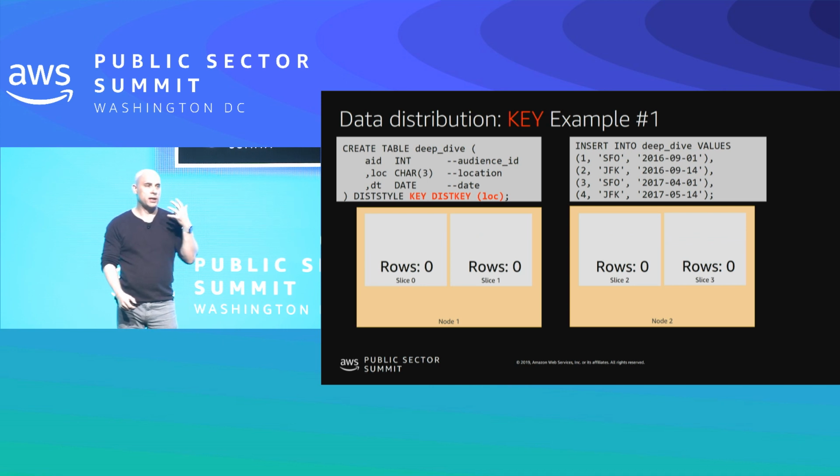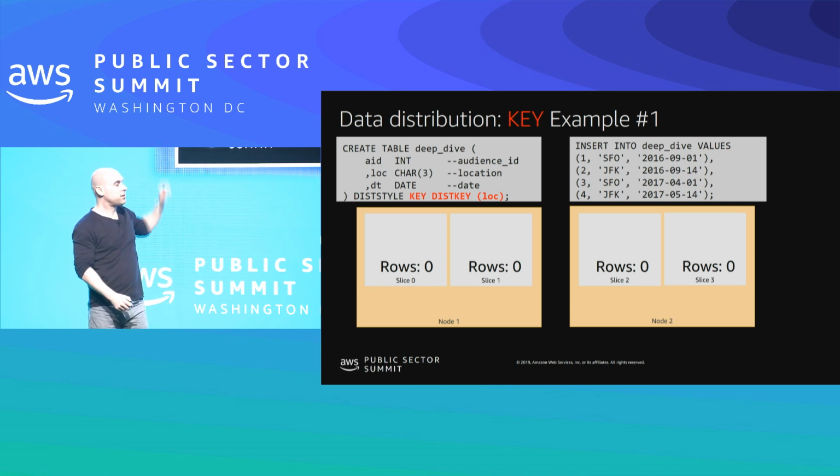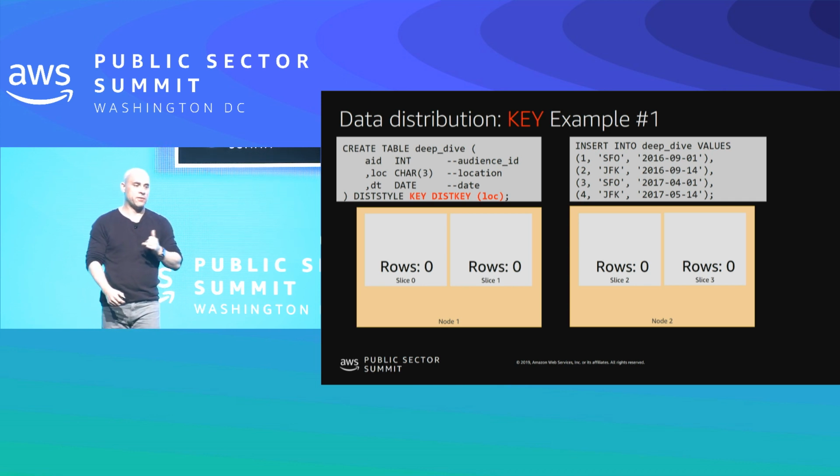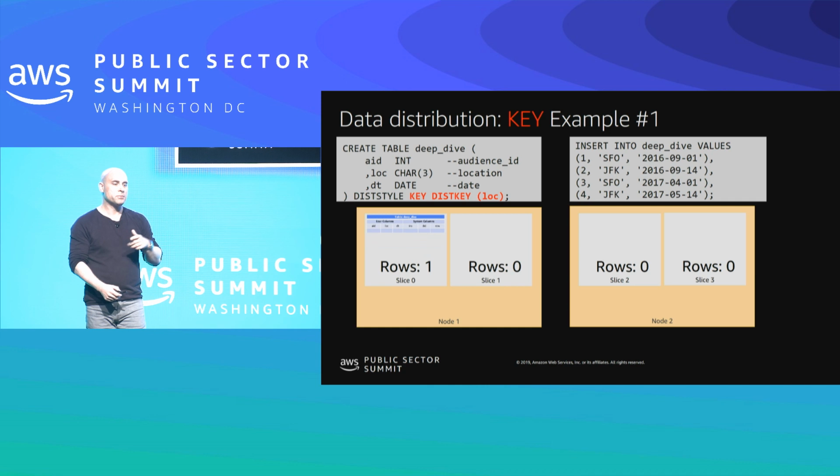Now let's try dist style key. In this particular example, you can see the DDL syntax here. I picked the location column. There's SFO and JFK, SFO, JFK, those 4 records there. I'm going to take that first SFO and it's going to get hashed, and maybe it corresponds to slice 0 here.